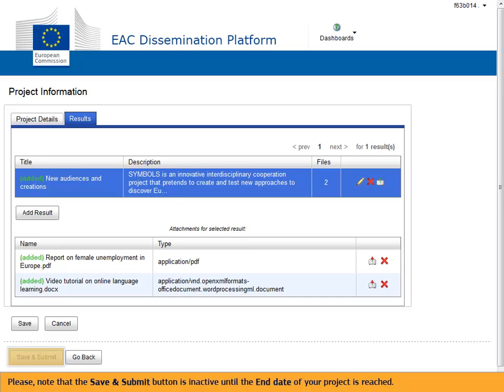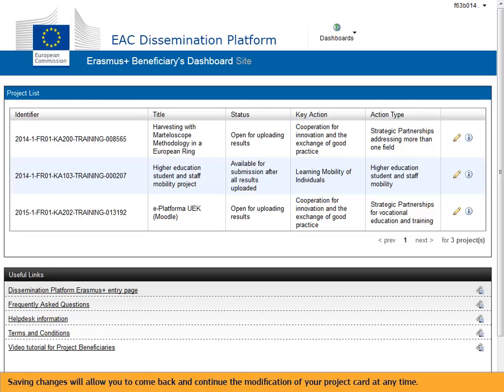Please note that the Save and Submit button is inactive until the end date of your project is reached. Do not forget to save your project card to ensure no loss of data. Click on Save. Saving changes will allow you to come back and continue the modification of your project card at any time.